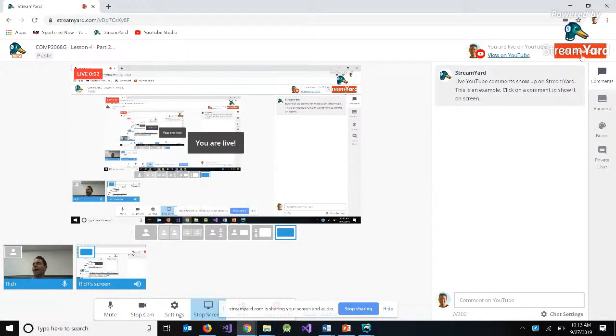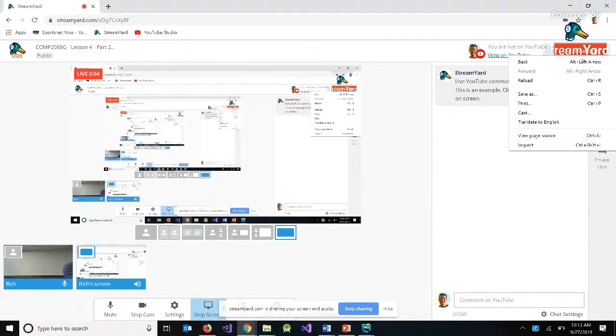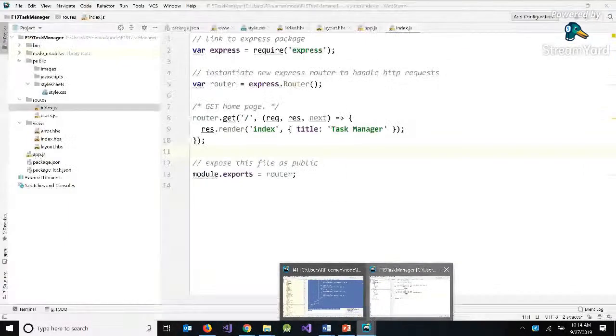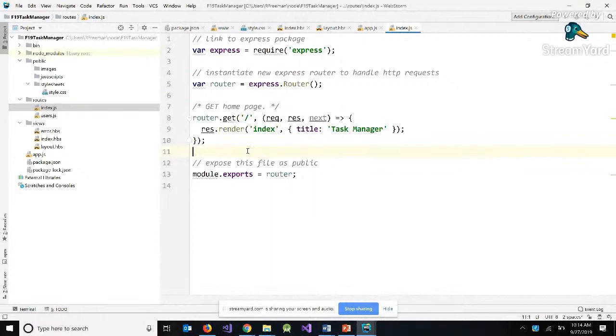Okay, so we've scaffolded our site with the Express generator. We haven't changed very much. We just sort of looked at how it's all working. So let's take a look at how we would create a new view. The first thing I'm going to do is go into my index route.